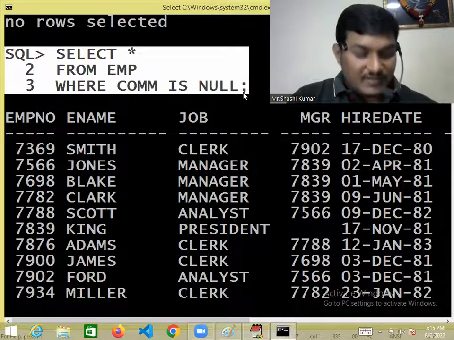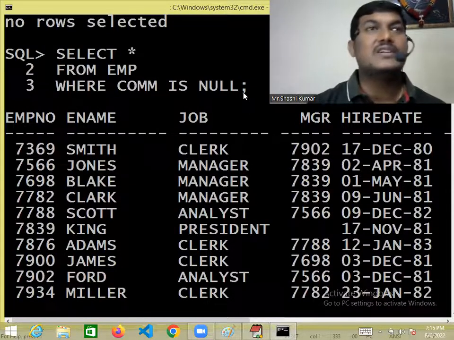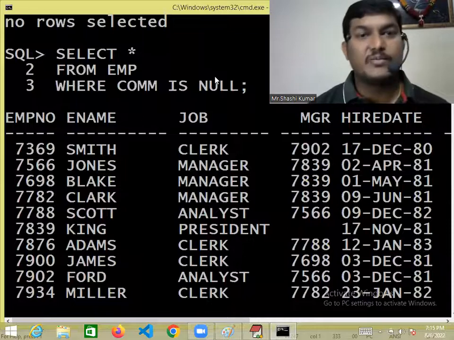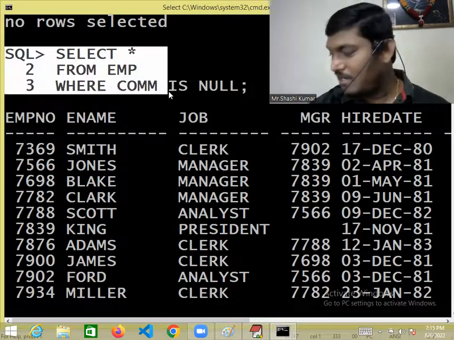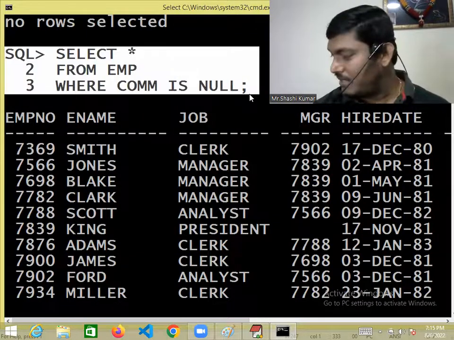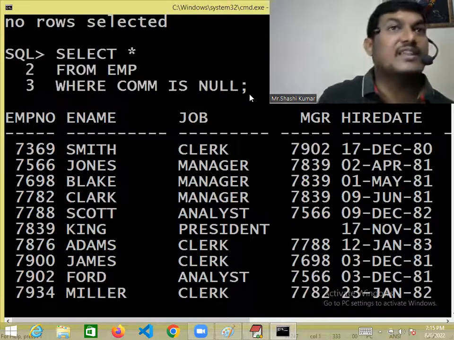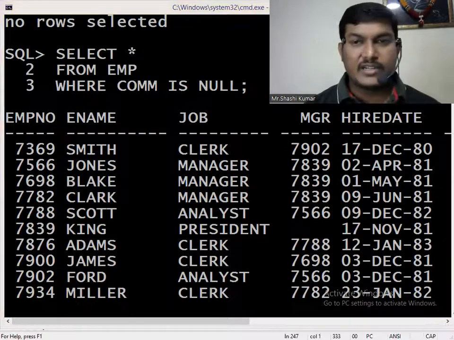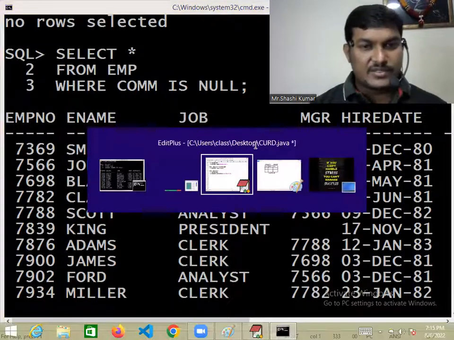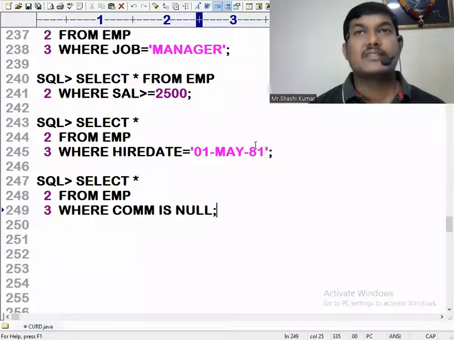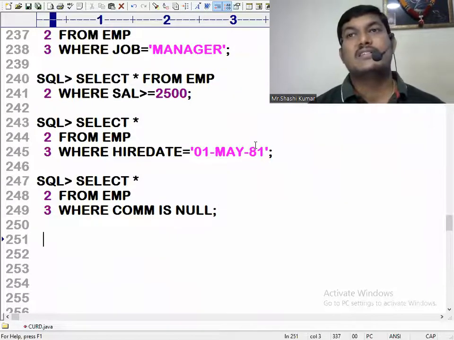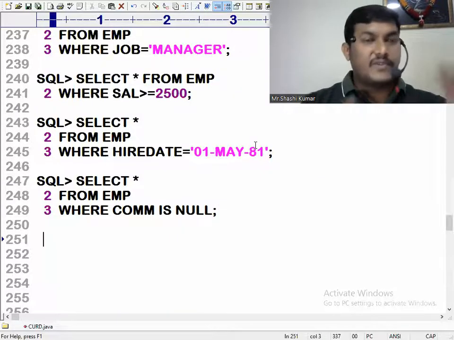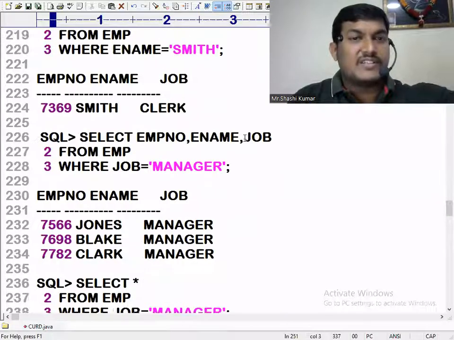So null values are never compared by using the equal operator. Rather, null values are compared by using the IS keyword. Is it actually an operator? In Oracle, IS is an operator. But anyway, you understood how to compare. This is the case, right? Hope you understood that.